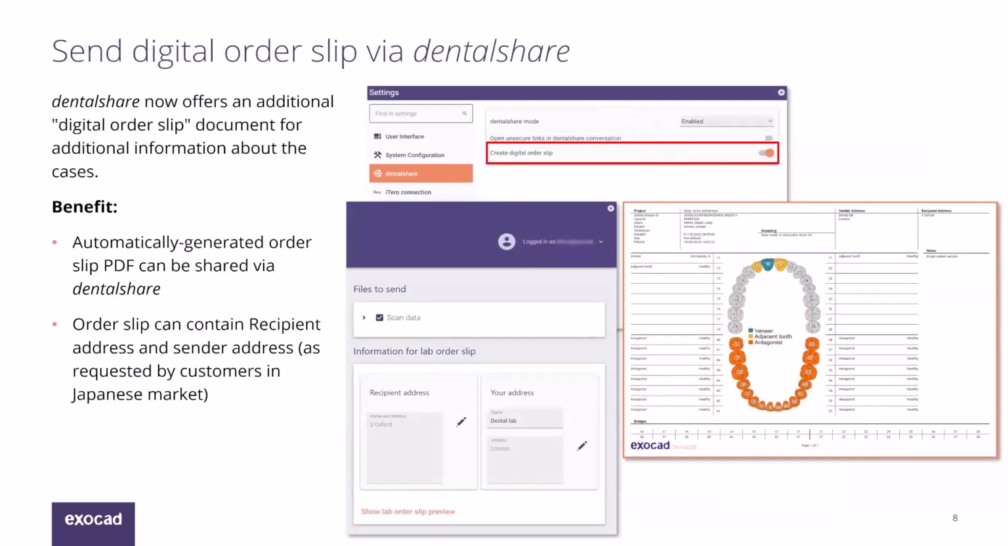Then there is a digital order slip via DentalShare. You can see that right away here. If you open the settings, also in the DentalCAD and the DentalDB, then you can go to the DentalShare tab, and there's the order slip creation option. And then you can see right away here, there's a fully automatic PDF slip for your DentalShare sendings.